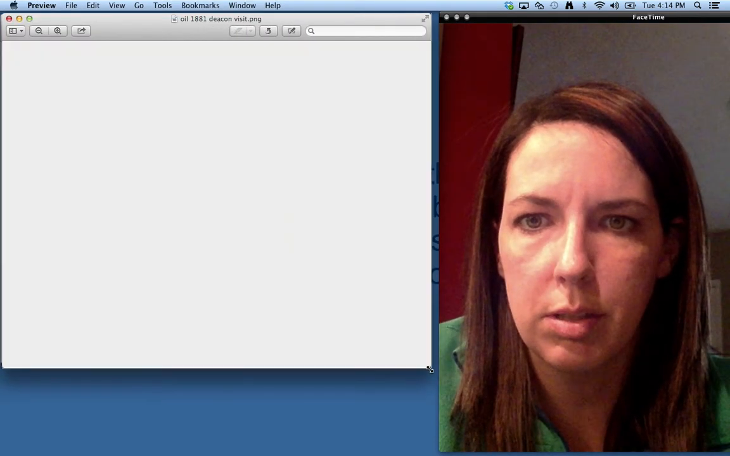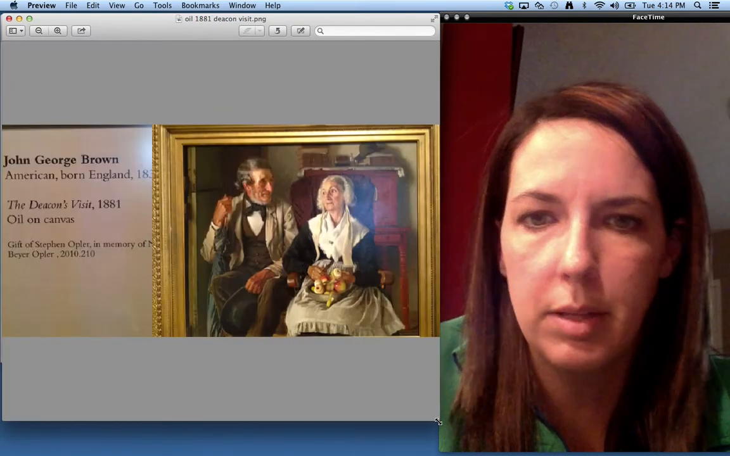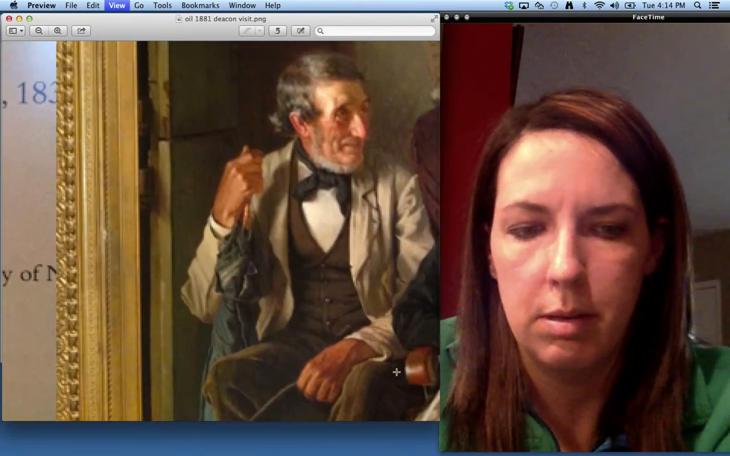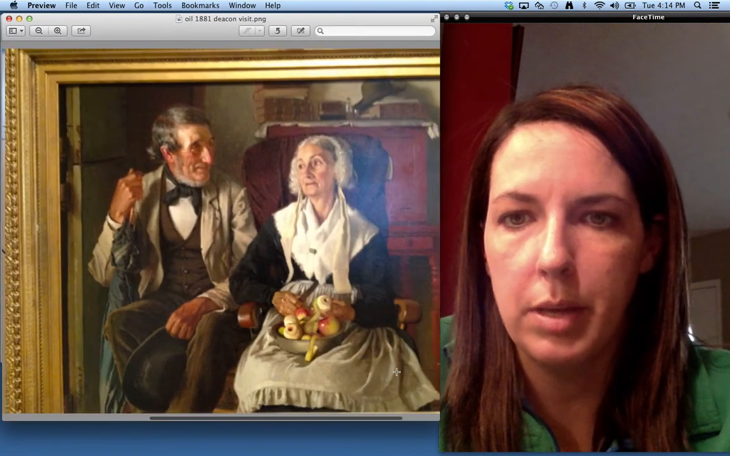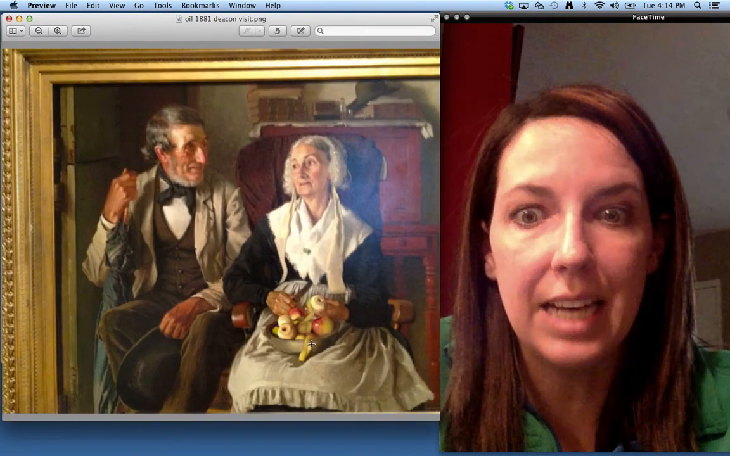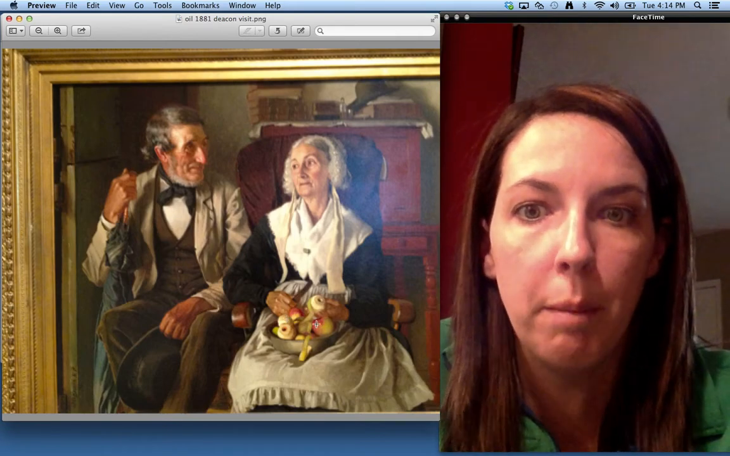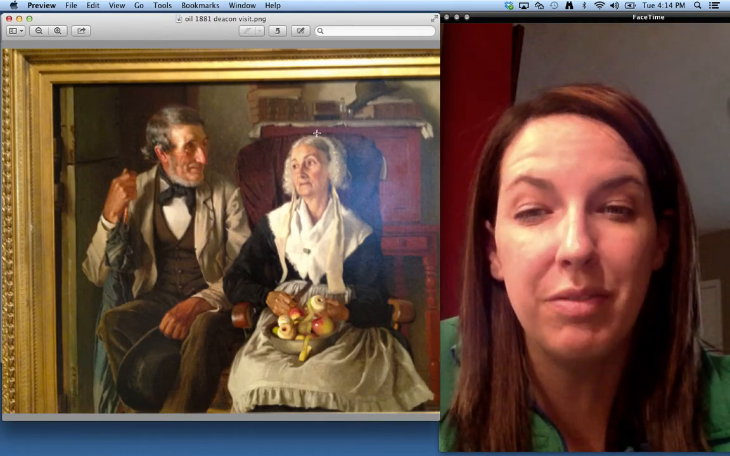This one looks cool. This looks like Abraham Lincoln. It's not, but still. If we look at this one, check out that painting. Okay. Il y a des pommes. That's a really big indicator in this painting. Il y a des pommes. Il y a une vieille femme.